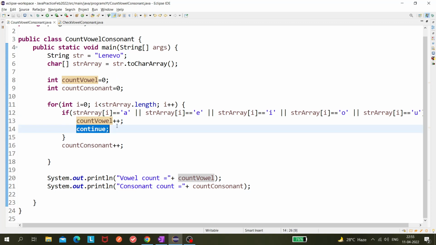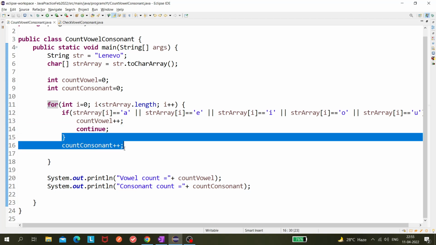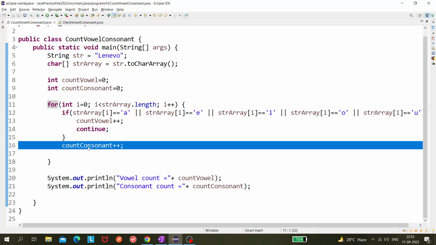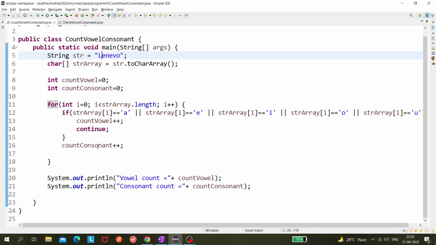After that it will do the continue. Continue means it will keep the remaining part and not execute it. It will just continue the loop. So i becomes 2 now from 1 to 2. Again it will check whether n is there or not. It is not there, so it will increment the count consonant. The first time it was 0 plus 1, 1, in the case of L. After that, in the third time, in the case of n, it goes from 1 to 2. So like this it will be.